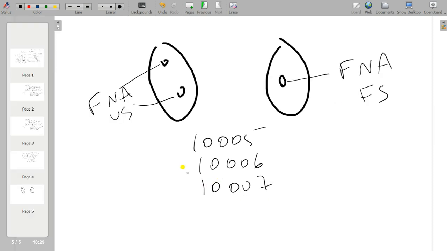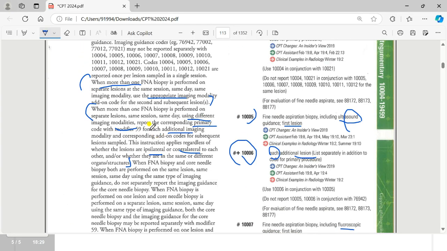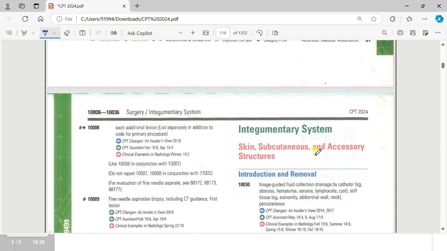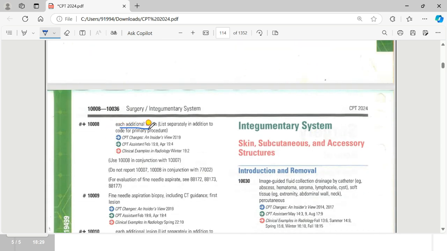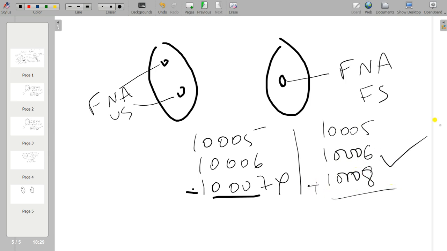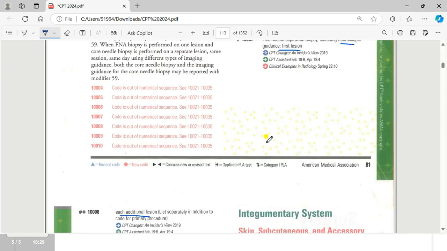So we are coding the primary code here, but what does the guideline says? Report the corresponding primary code and then the add-on code, each additional add-on code for the respective fluoroscopic guidance. So don't report again the primary code. Where is the add-on code? Here is the add-on code 10008. So this is wrong way of coding. By applying the guideline, what are the codes? 10005, 10006, and we have to code the add-on code. So this is right way of coding. So this is the second guideline.